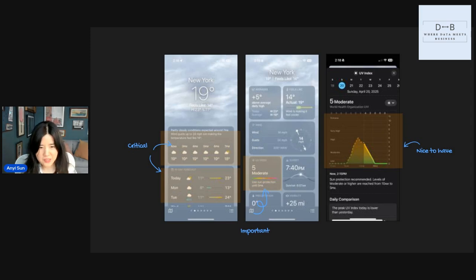The UV index is important, but maybe not everybody cares about it, or not everybody cares about it all the time. So it is one or two scrolls away when you go down. And as a learned behavior, if you've seen this before, you know next time when you use the weather app how to check for the UV index.